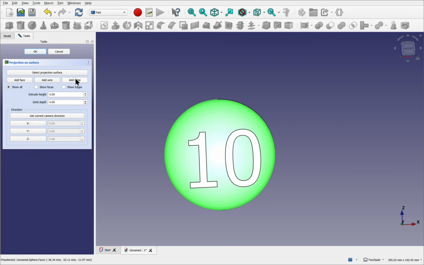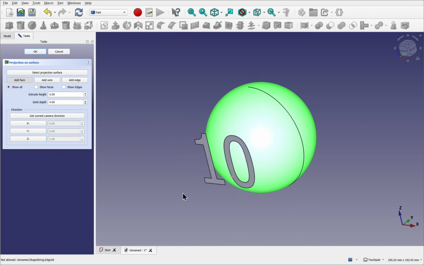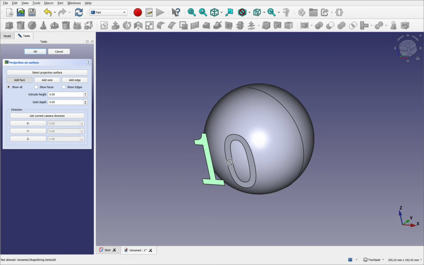And we can add wires, add edges, etc. I'm going to add face. We can select one face. So let's bring this around here. So select this one here and then Control select the other one.